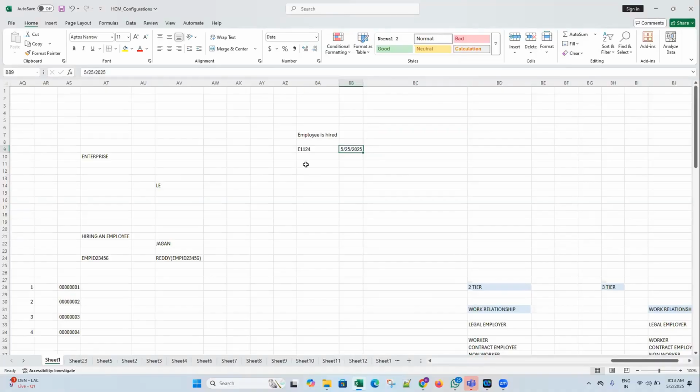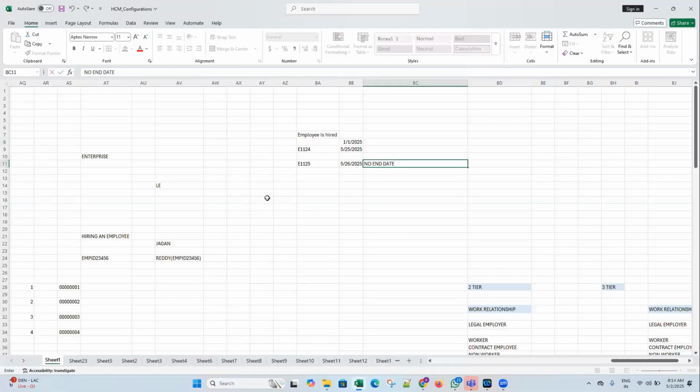Now, after completion of this assignment, we planned to assign a new assignment, E1125. From which date, sir? From 5th month, 26th date, 2025. This record is started earlier and end dated by 5/25/2025. Here, no end date. Clear? Yes or no? Yes, sir. So this is the example I'm giving.